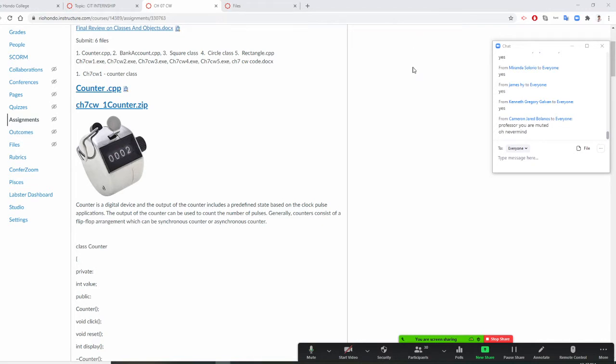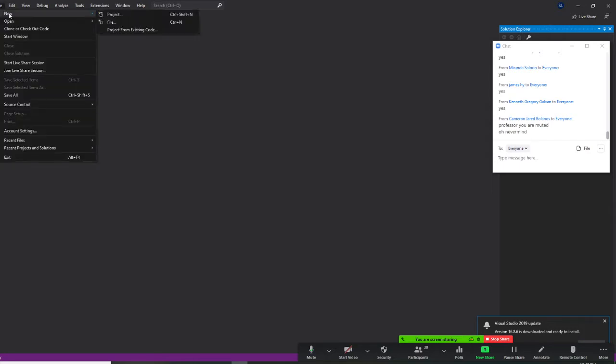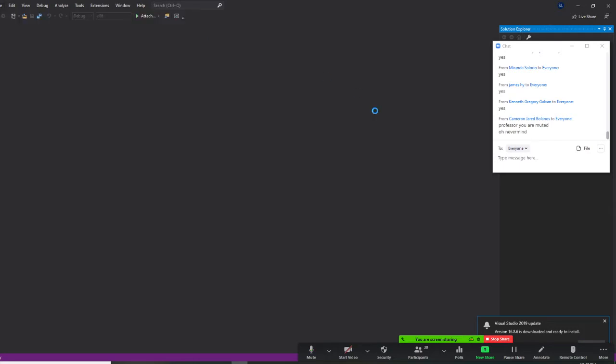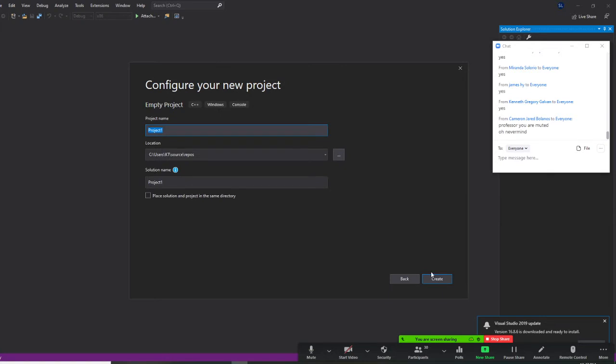When I create a new project, I am going to do an empty project, and I'm going to call this chapter 7 classwork 1. Okay, and we already have counter, so I'm going to say counter 1. Okay, counter 1, create.